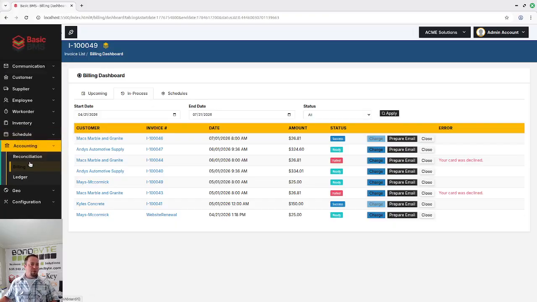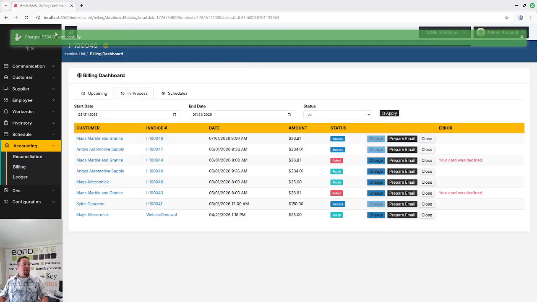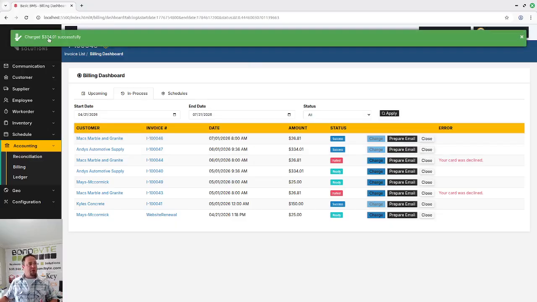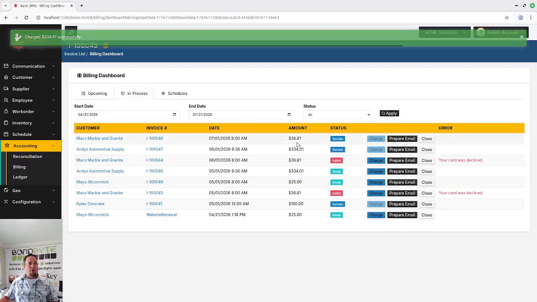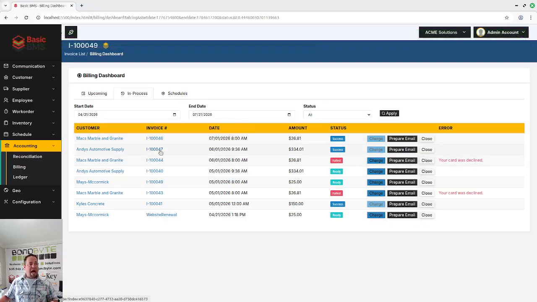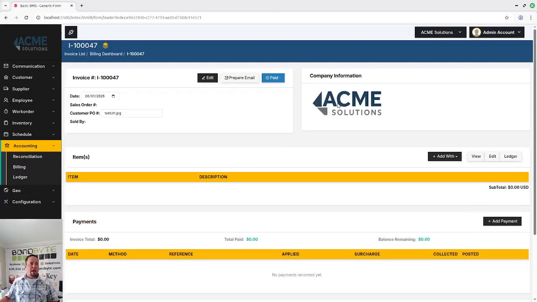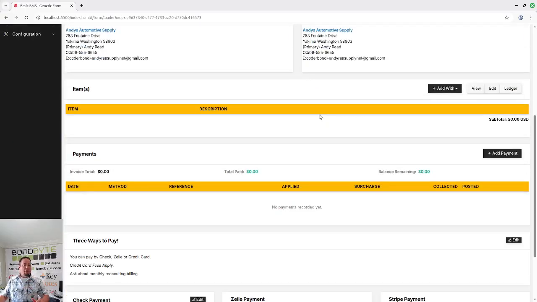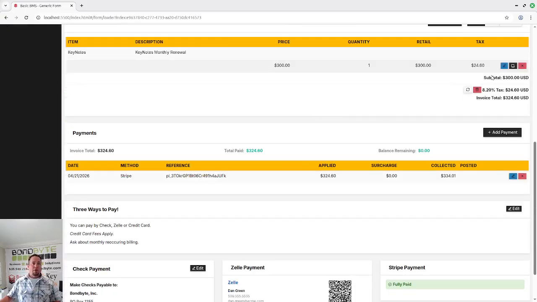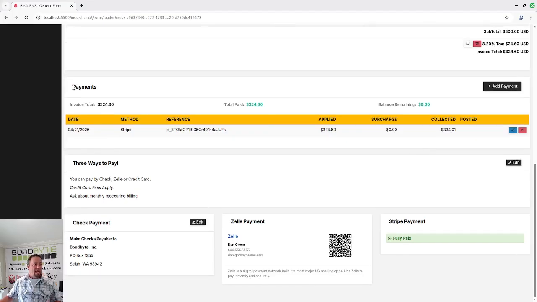So back to the accounting and the reconciliation. This one says it's ready. So let's see if we can charge Andy's Automotive, and let's see if it will process. We're going to click the charge button, and there you go. Andy's Automotive was charged successfully, $334. Now if we go back and we open this invoice for Andy's Automotive, we're going to see that it charged the account, and it applied it to the payable payments, and now the Stripe field said it's paid in full.